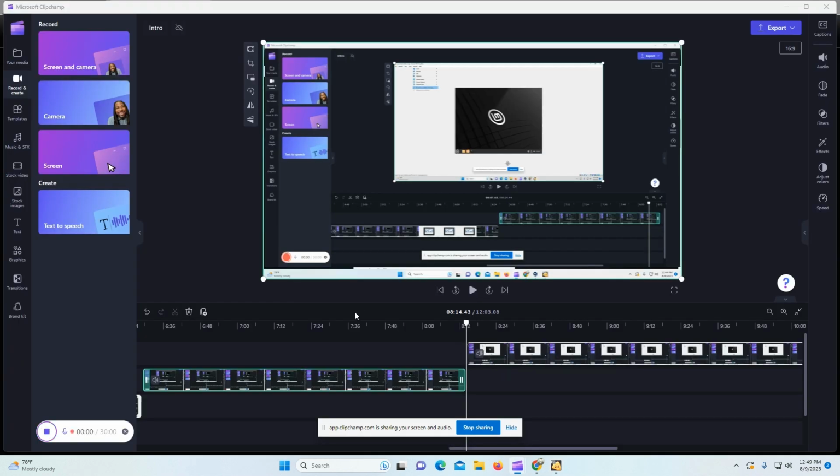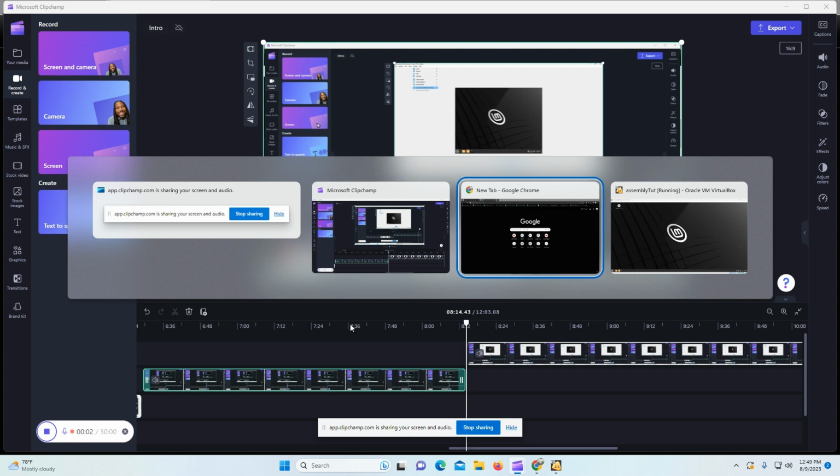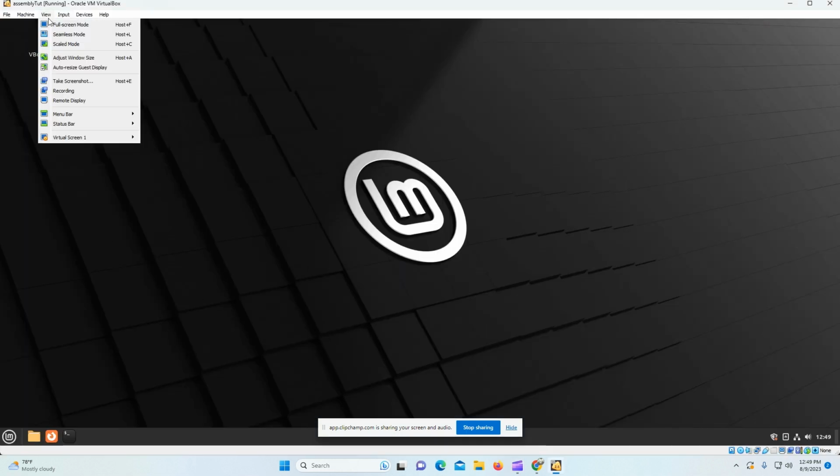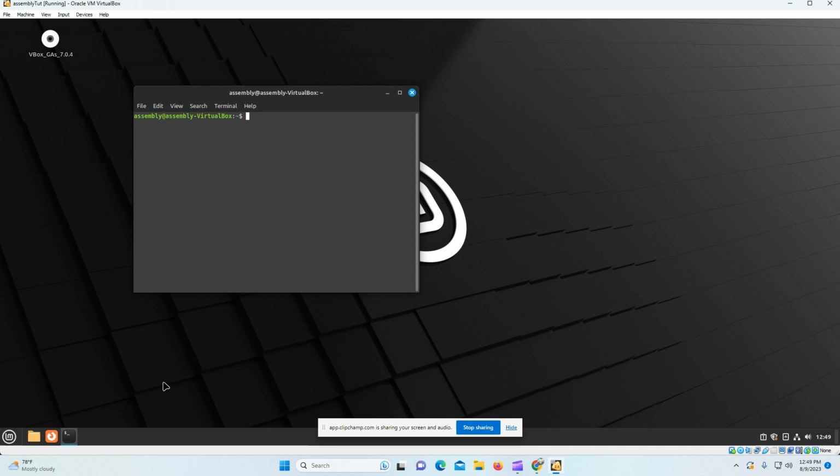I'll be back. So after that installation is complete, just type reboot into your command prompt. Then you're gonna go to view. Sorry if I skipped this, but you're gonna go to view and make sure your auto resize guest display is set on that, and you should be able to have full screen Linux Mint.